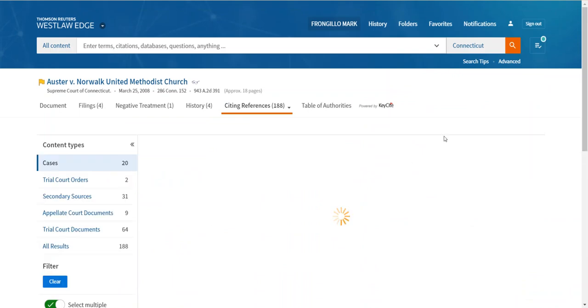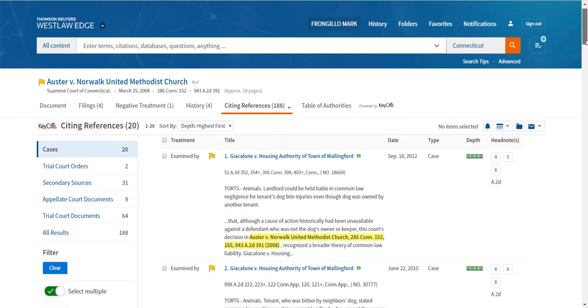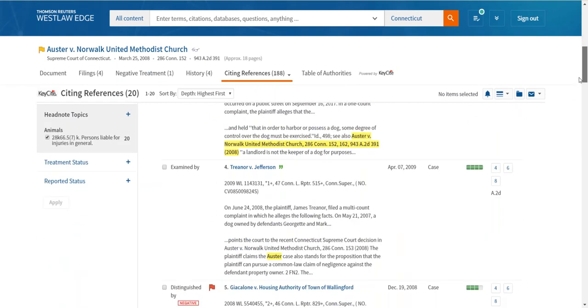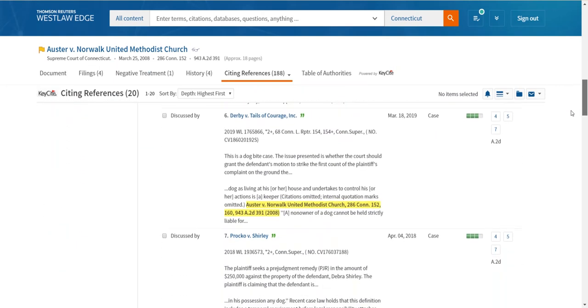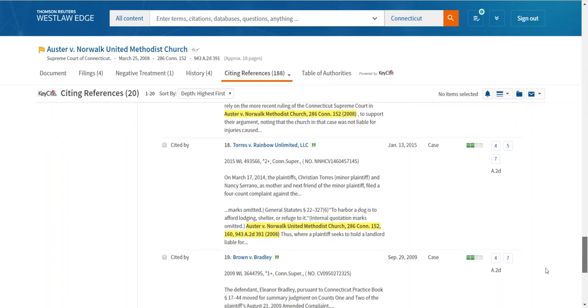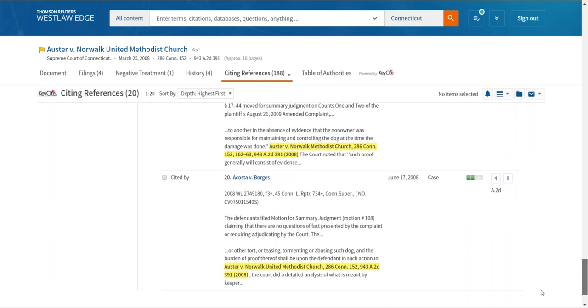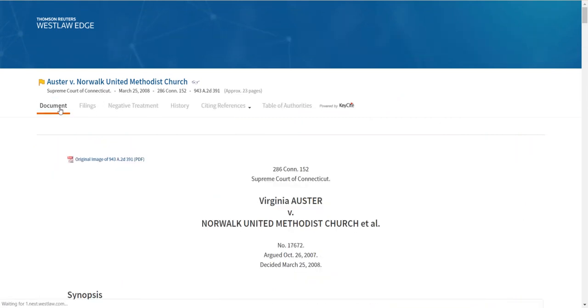Remember, these cases are going to be listed by depth. You always want to get the general rule, the more green bars, the better. 4 and 3 bar references are really going to be cases that substantially analyze your case. 1 bar references I wouldn't read at all. They don't analyze your case at any point, but a 2 bar reference will actually discuss your case for less than a paragraph. So you really want to be looking for those 4 and 3 bar references.